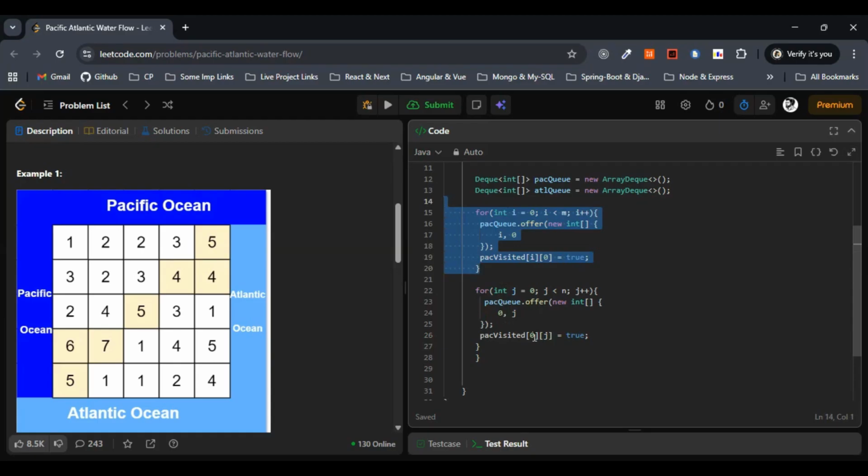So we are going with the left column to the Pacific, this part. Now we are going with the top row to the Pacific, this part actually. Then we are marking visited for the Pacific, right? So marking visited for the Pacific, this is fine. For loop we are ending here, so one more extra I have added, I believe. Next, let's move on with the further things here.